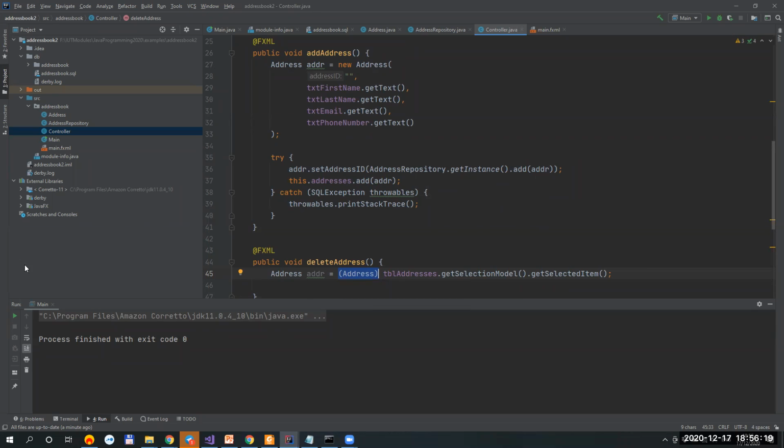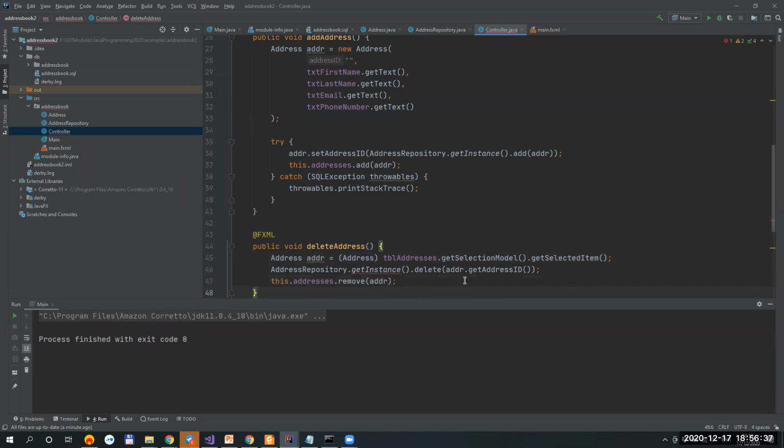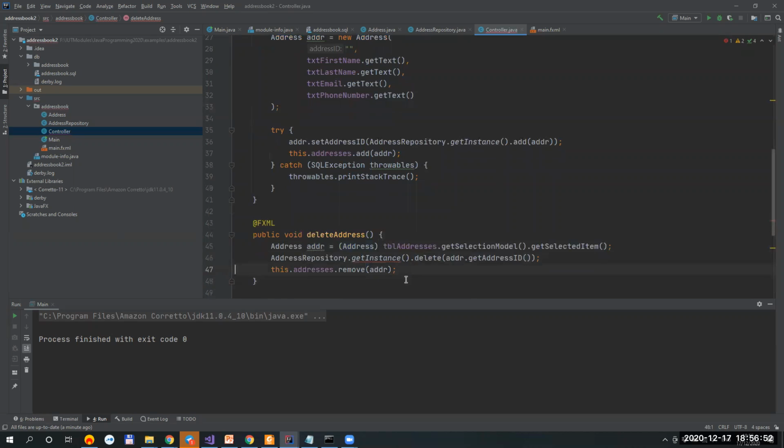Okay. Why do I need downcasting? Because I need to get the address ID of this particular object. That's why I need to do the downcasting. This returns me just a generic object. Okay. And the next thing that I need to do is, okay, delete, right? Pass the get address ID of the selected address. I'm passing the address ID of it. I'm deleting it from the database, and I'm deleting it from my table view list. Okay. I'm just deleting it in 2 places simultaneously.